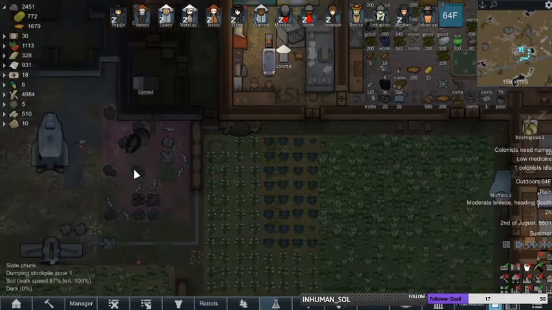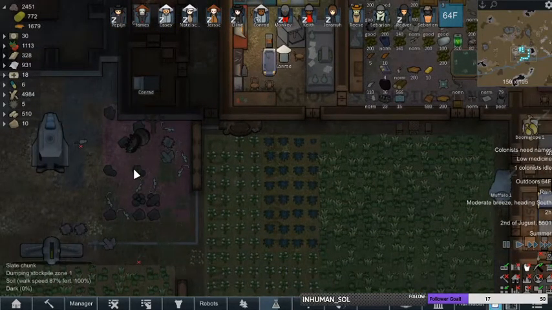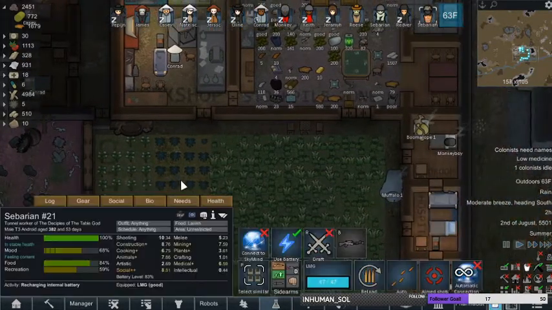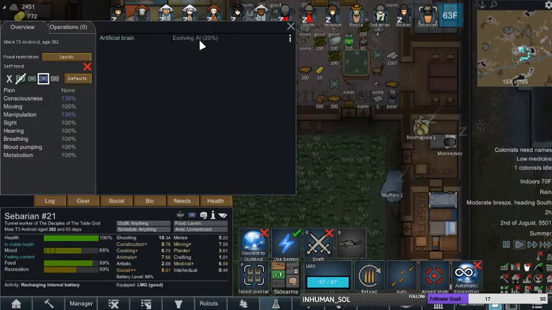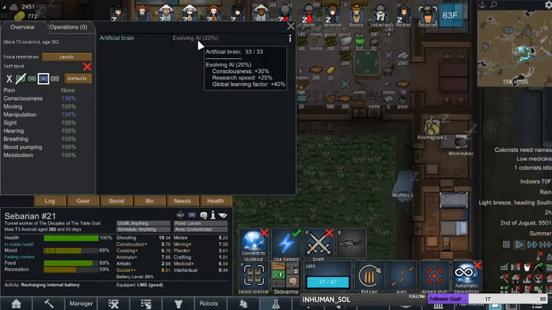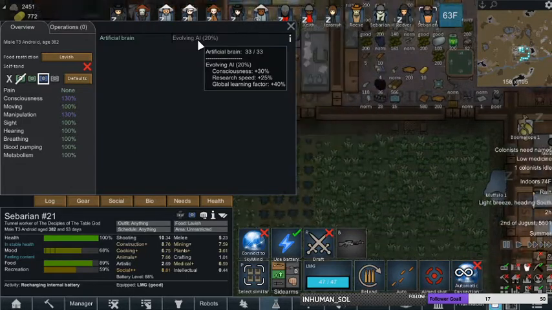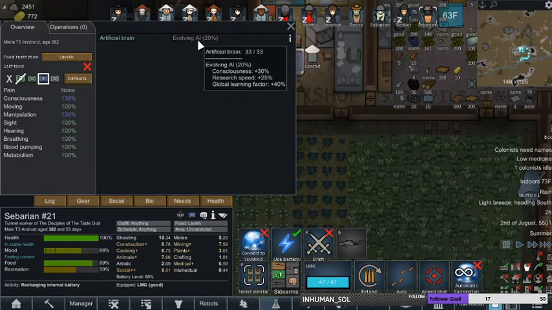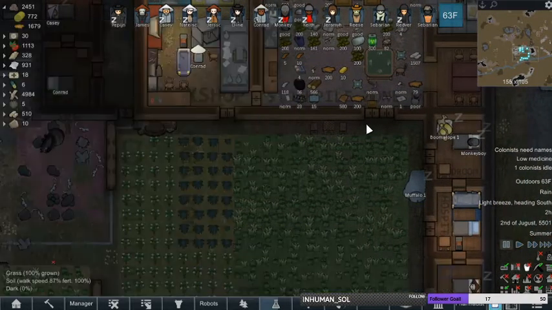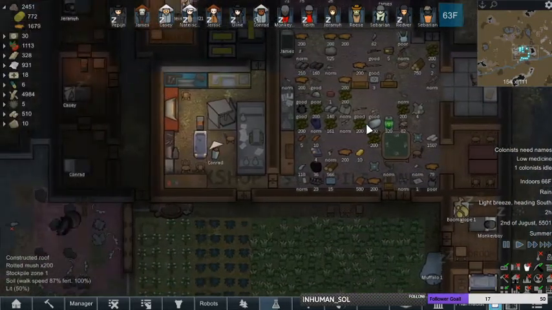And yeah, right now we're just waiting. And then also Siberian 21 has an evolving AI, which is now at 20%. I guess I didn't check it. It was at 10% before. But now 30% consciousness, 40% learning speed, and 25% research speed.